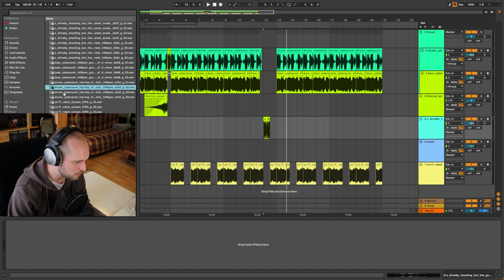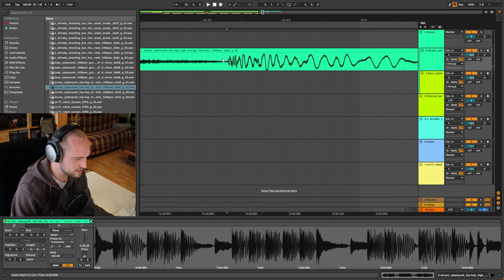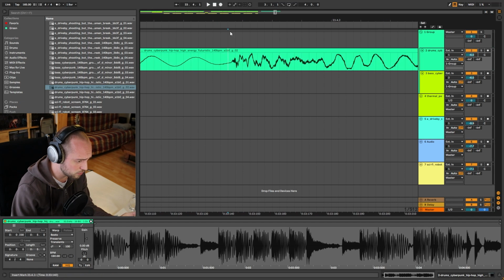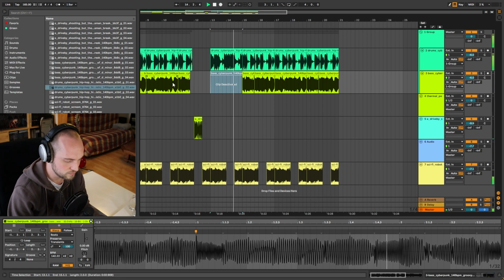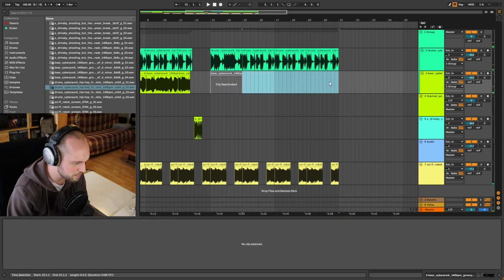Okay, so for the next loop, I want to switch the vibe, so I'll take another drum loop from earlier. So to show you what I just said, just cut the beginning, cut the end, hold shift, and resize. Yeah, I prefer it without the bass for this part.